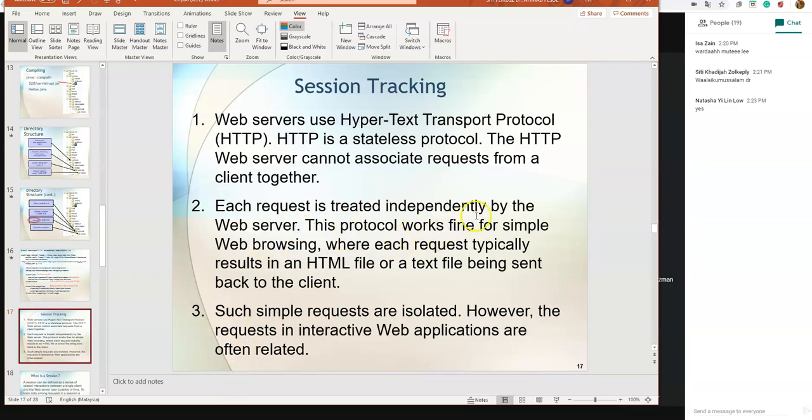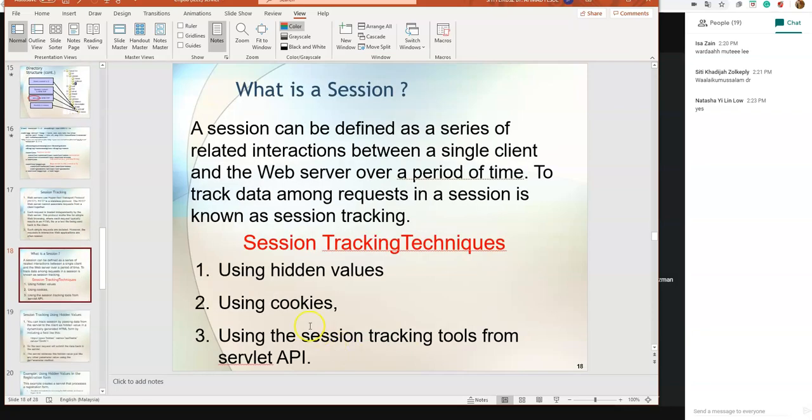This protocol works fine for simple web browsing, where each request typically results in an HTML file or a text file being sent back to the client. So, these situations, such simple requests, are isolated. However, the requests in interactive web application are often related. So, they just nak cerita situasi dekat dalam application lah, dekat dalam web pages. Okay. So, what is actually a session?